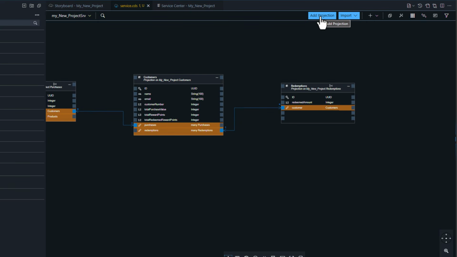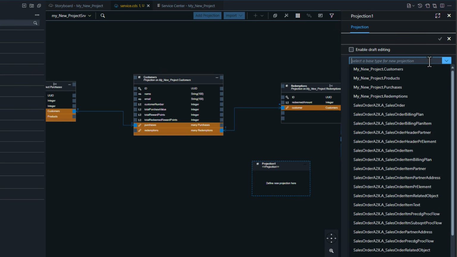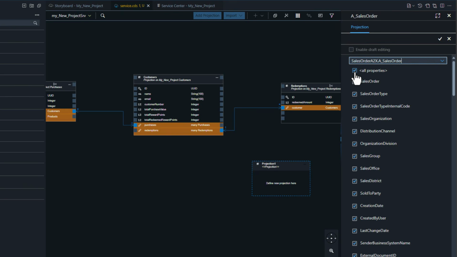And now I want to add a projection on that external resource. That's going to add the entity of the external resource to my service interface. So I don't need draft enablement, but I can come here and I see all the entities that are part of my external service. And I'm going to take just the base sales order. And by default, it adds all the properties, but I'm going to choose just a few of them that I need in my particular extension application.